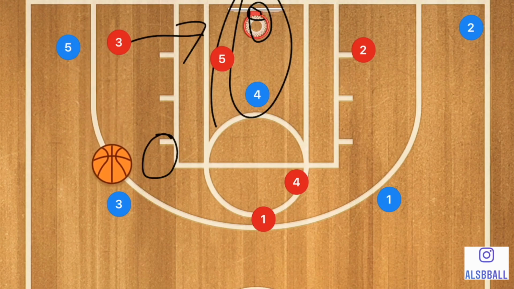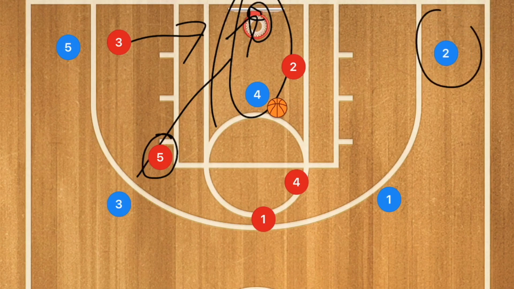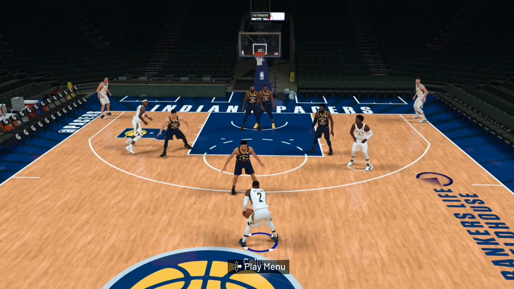And if player 3 flexes over, player 3 blue should be open for the 3-point shot as well. So this is a multi-pronged approach. What could also happen is player 2 red could pop down, and that would leave player 2 blue open as well. So there's a few different options here.